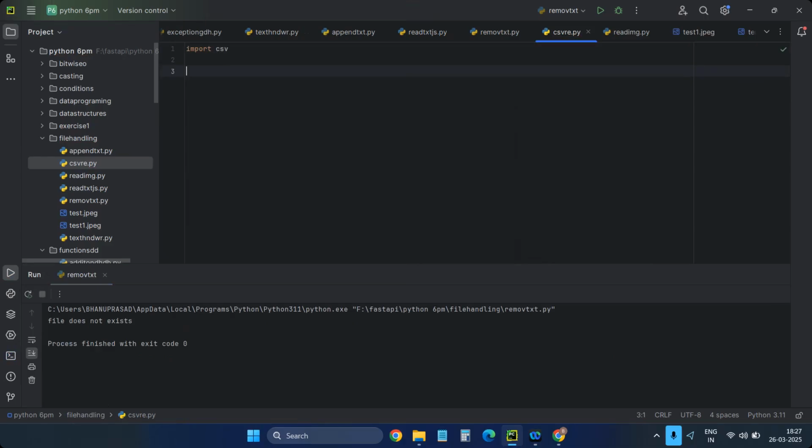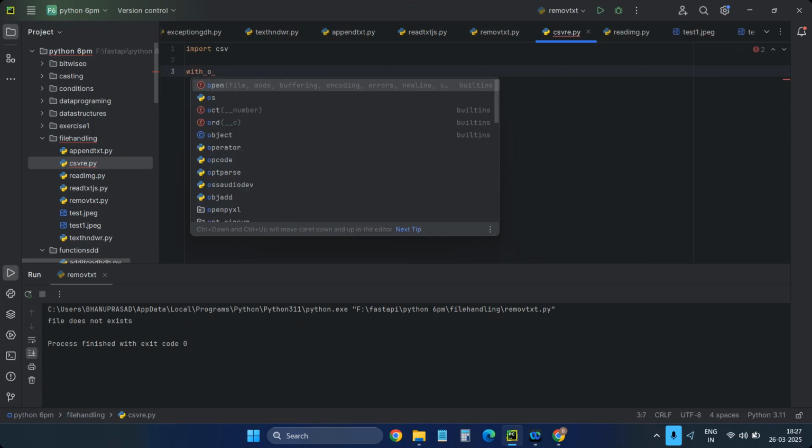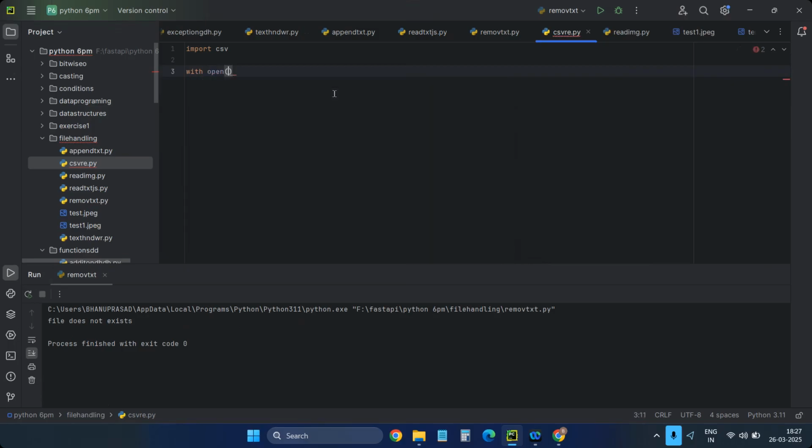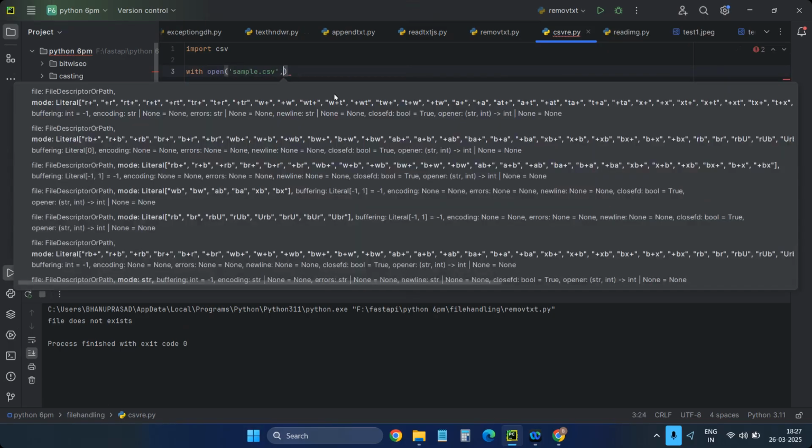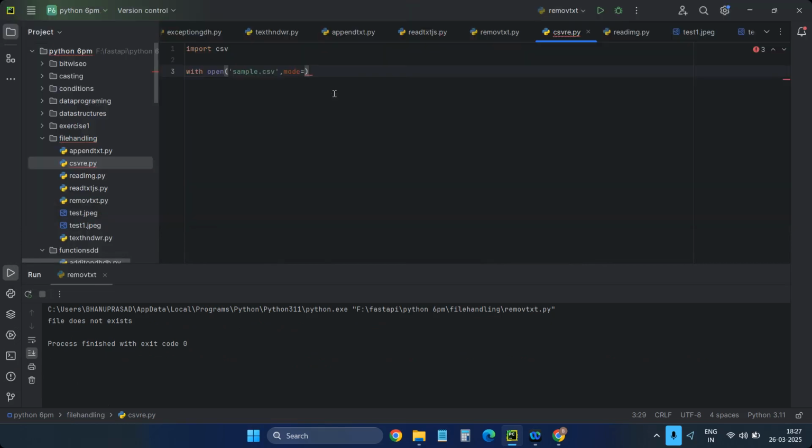Then you can make the operations like with open. Here also you will have file name, mode, buffering, the same as in your text file. The difference is that you used the extension .txt there; here you will use the extension .csv. Now I'll use sample.csv as my file name, and I'll use my mode. Here you have to mention mode. Mode is equal to read.